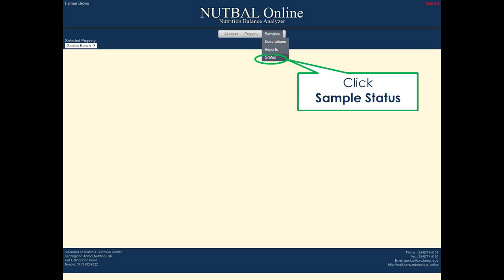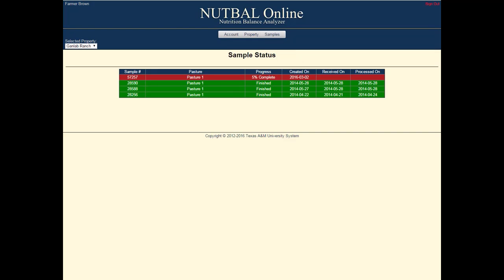Click on Samples in the main menu and then select Status from the drop-down menu. If the line for your sample number shows up in red, this means the sample has been created, but the lab hasn't received it yet. If the sample shows up in yellow, this means that it has been received by the lab, but has not been fully processed. If the sample shows up green, it has been processed and results should be available.